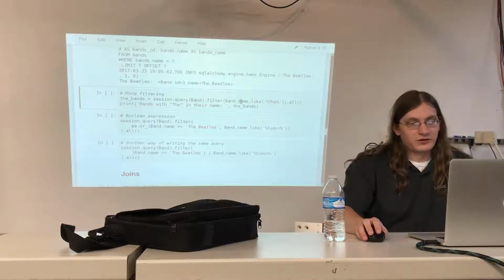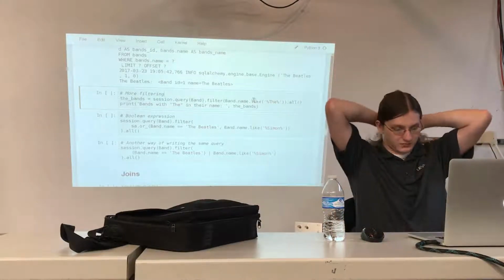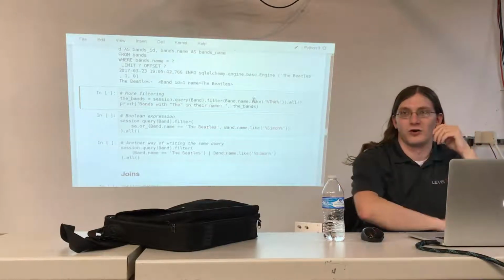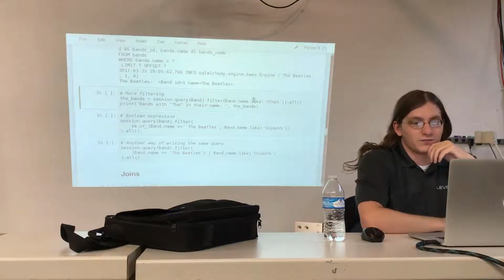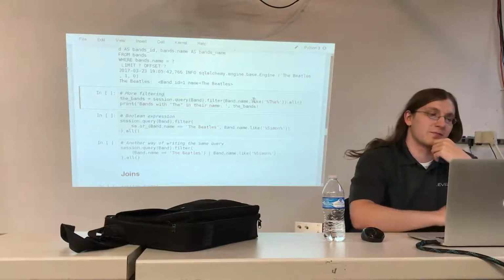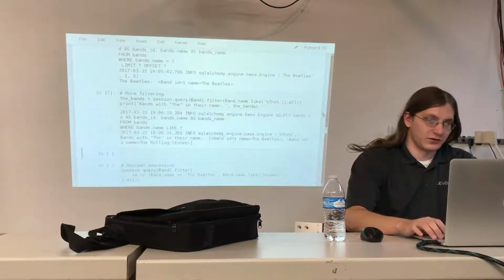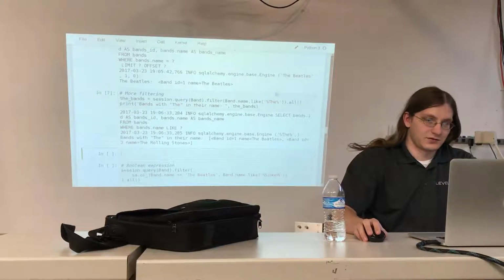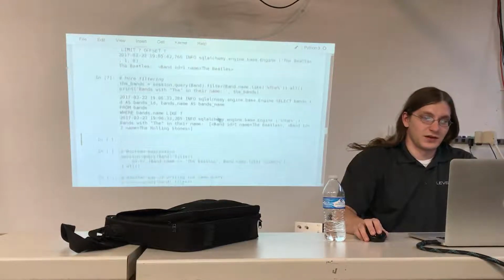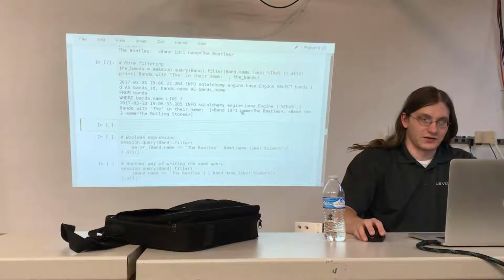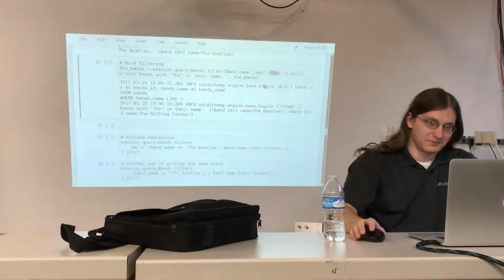There are lots of different expressions you can use for filtering. There's in, like, greater than, equal, all the comparators you normally expect. So that just generates a where statement here, and we get 2 bands back because we just want bands with "the" in the name.